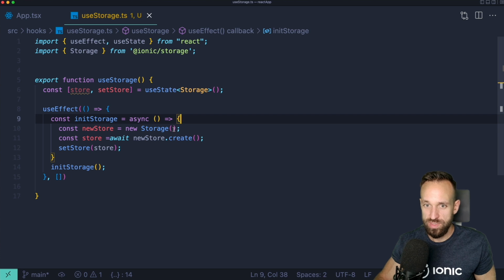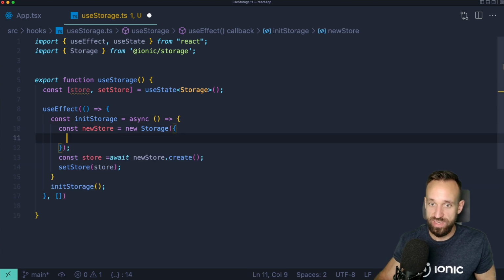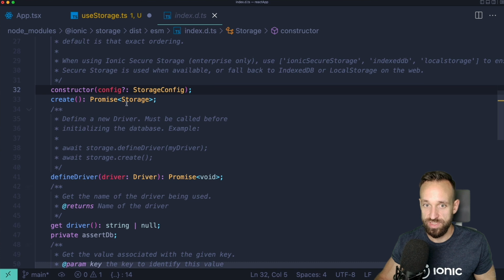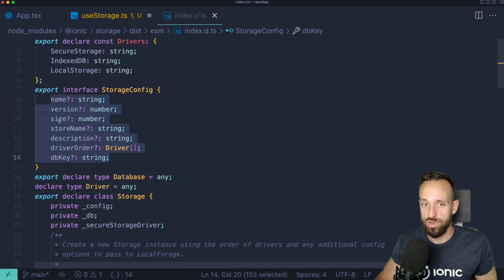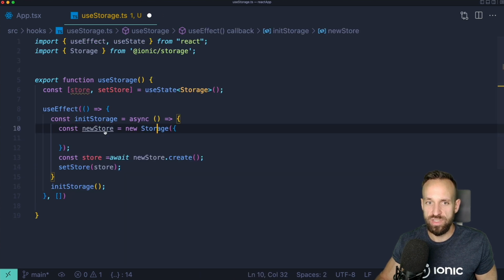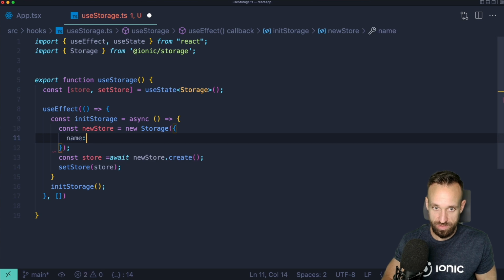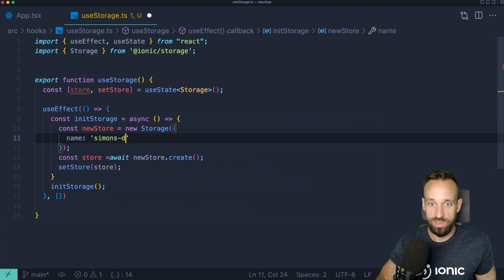What we could do as well is now in here define a custom storage configuration. So you can dive into this and check out the storage configuration. It could look like this: name, version, size, store name, description, driver order, DB key. I'll just give it a different name. So let's call this one Simon's DB. Let's do it in one, Simon's DB.